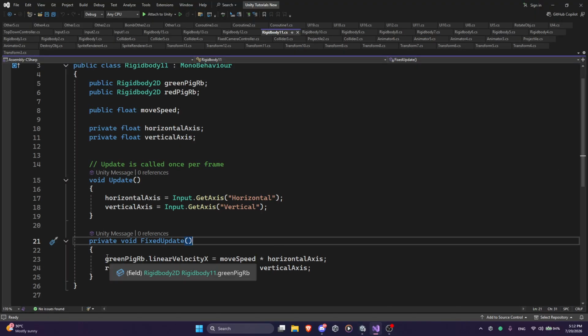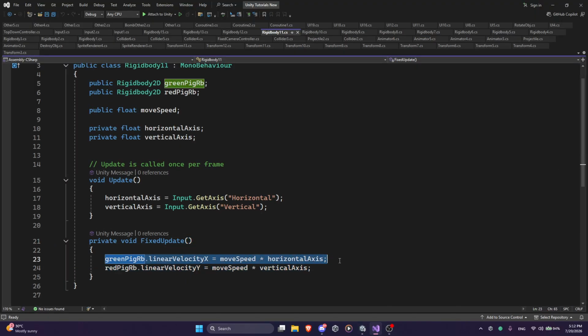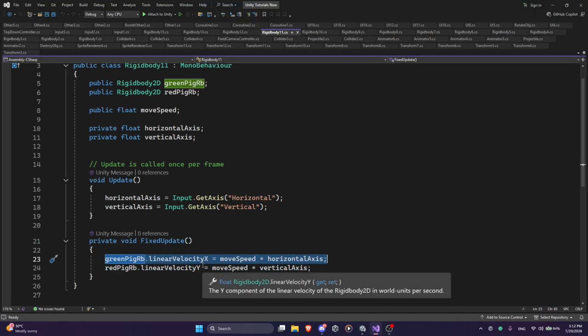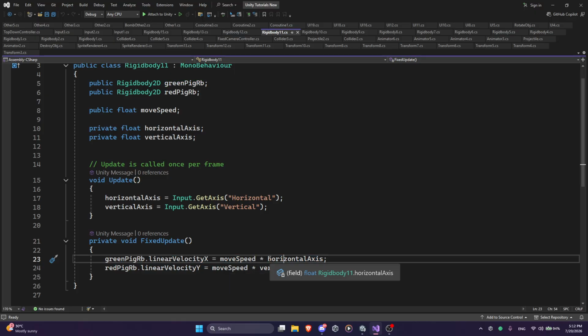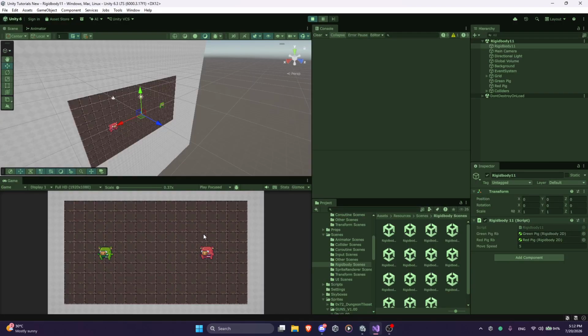So for the green one, we move it using A and D, because we use the horizontal axis. And the second one, we move it using the vertical axis, so with W and S. Not a very complex example, just move this guy. When I press A and D, we move the green one. When I press W and S, we move the red one. So that's an example of how you can change the velocity on a specific axis.